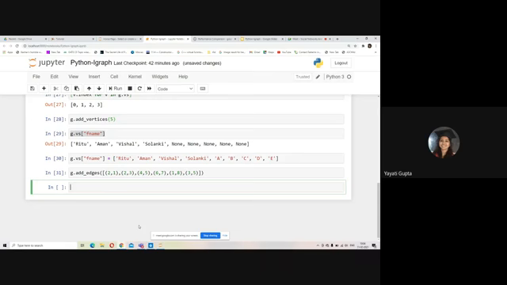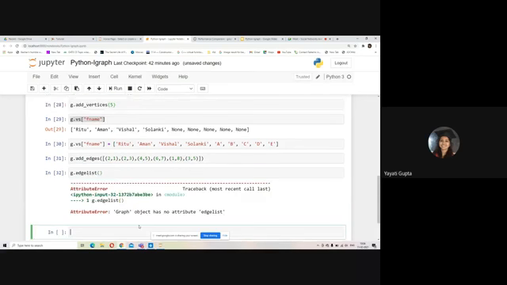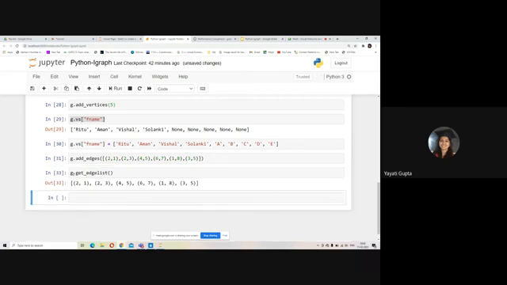If you want to look at these edges, you can use this edge list function here. Yeah, so you use g.get_edgelist to look at what the edges in your network are. So this is a very simple network generation here.